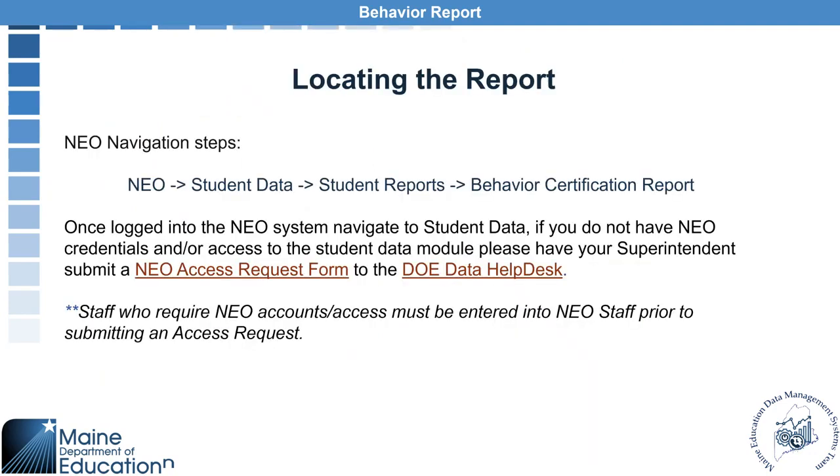Locating this report within NEO, you'll have a student data module, student reports, behavior certification report. Once again, you do need access to NEO in order to get into this report. You'll have to have an active staff assignment in NEO staff, and your superintendent needs to submit an access request form on your behalf to get you access to student data within your district.